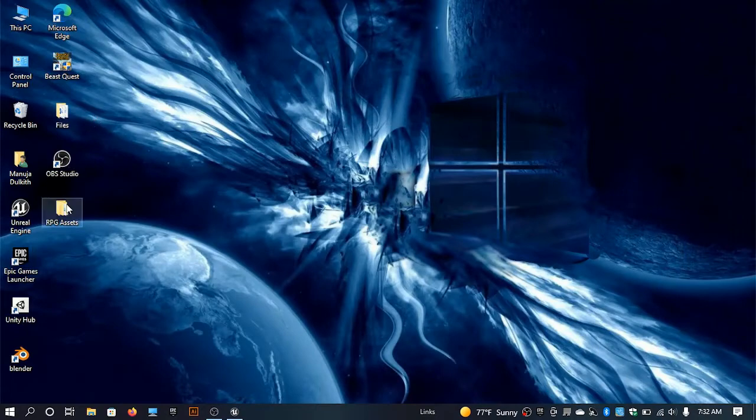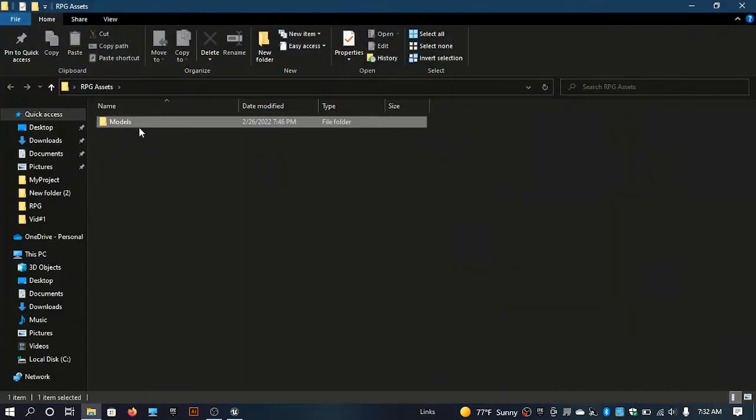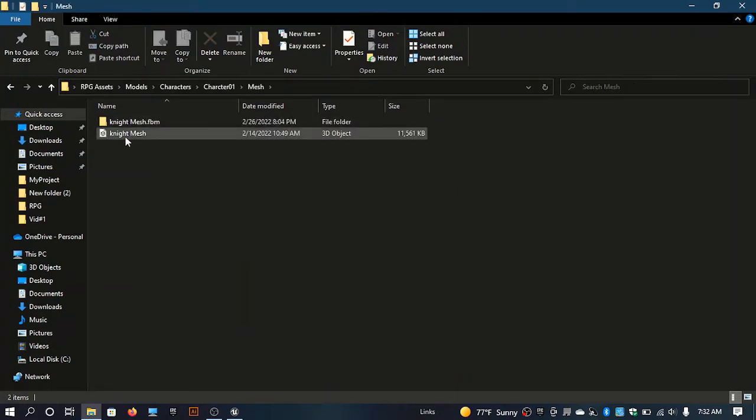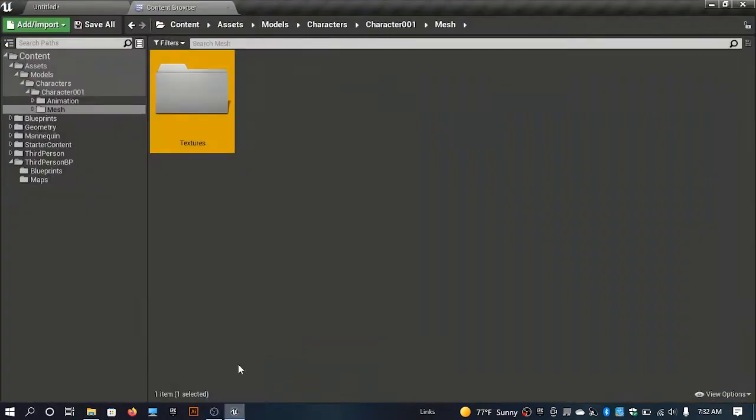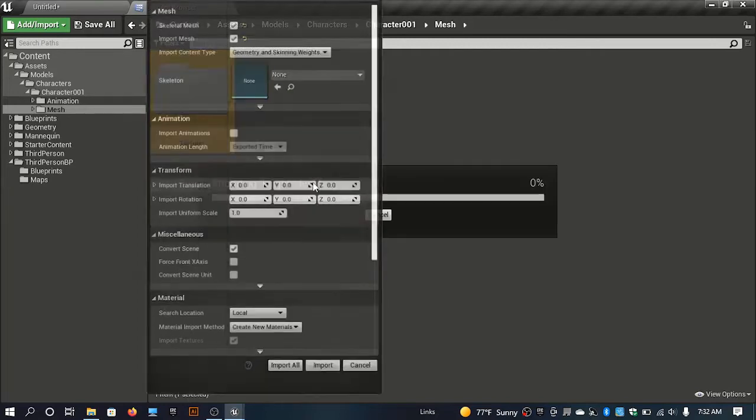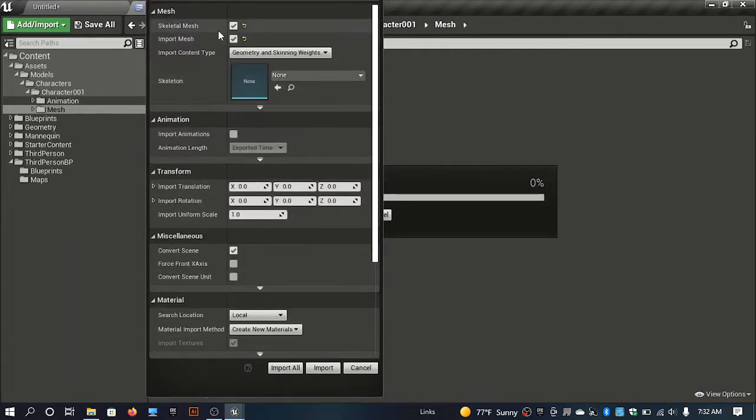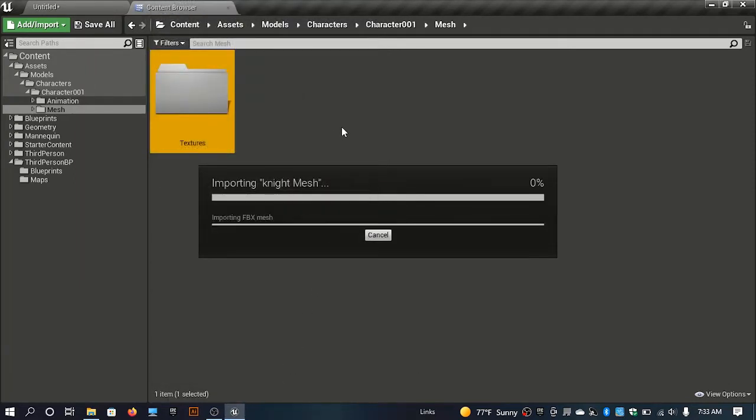Okay. Now I'll import those assets into my engine. So I'll drag and drop this Knight mesh into my character 001 folder, subfolder mesh. Here I'll keep these things as default. I won't change anything. So I'll click import all. So it will import the Knight mesh. Give it a couple of seconds so it can import the mesh to the engine.